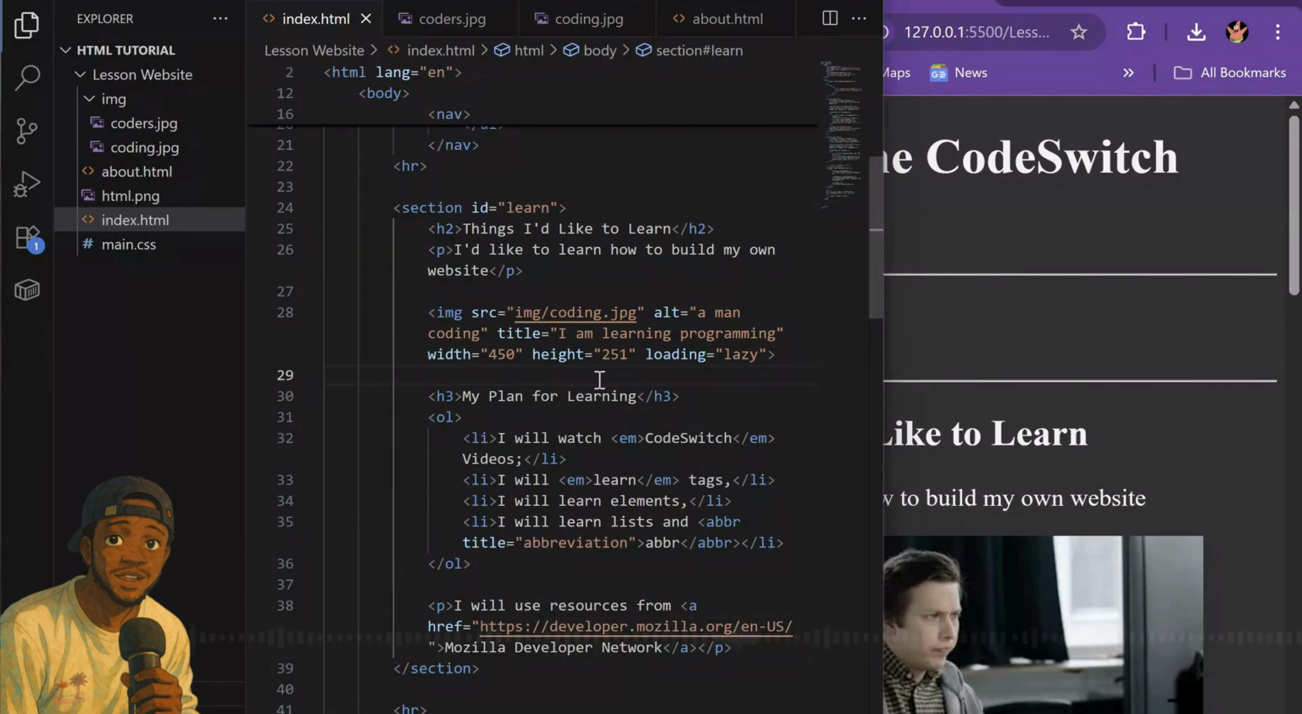So if you use plenty images and the browser dey load everything at the same time, e go take time to load your entire website, and you know say people no dey patient nowadays. If they see say your website dey take time to load, they go just comot.